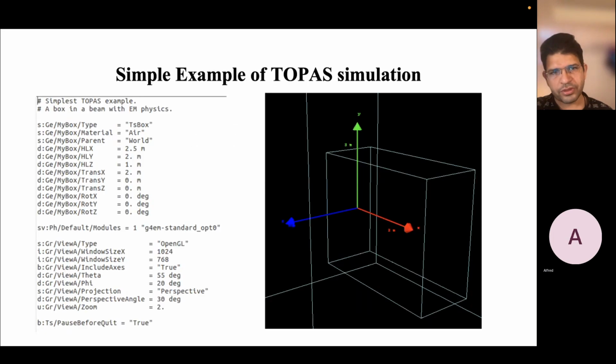So now coming to how a parameter file of Topaz looks like. For instance, here is an example given in Topaz, a simple example where the developers have provided code showing how you can define just a single box. A single box is kind of useless, but it's good enough to get started. So you can get to know how you define your geometry, that is the box, how you define your physics.